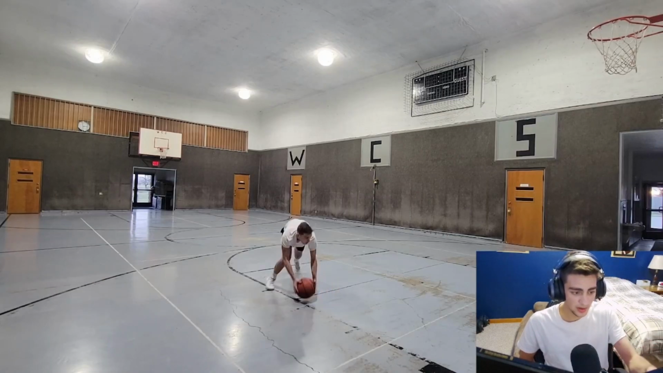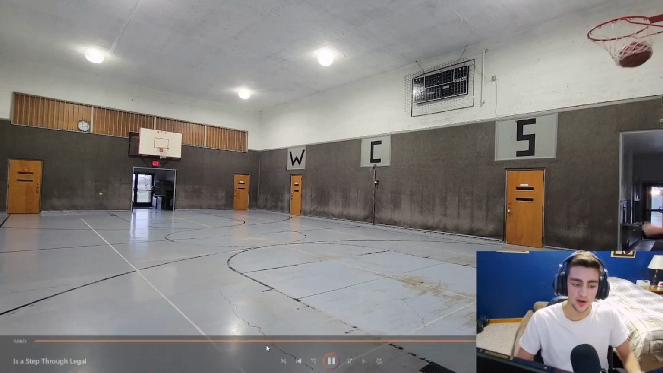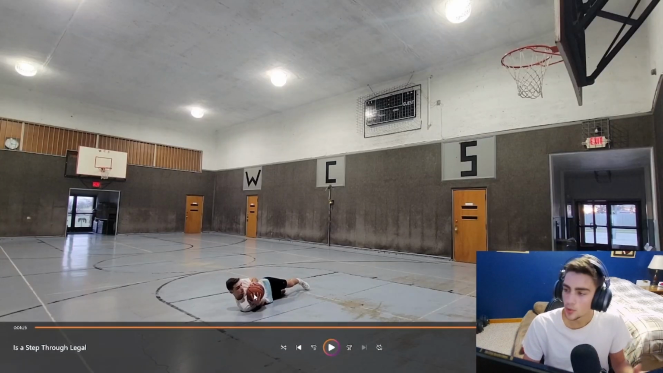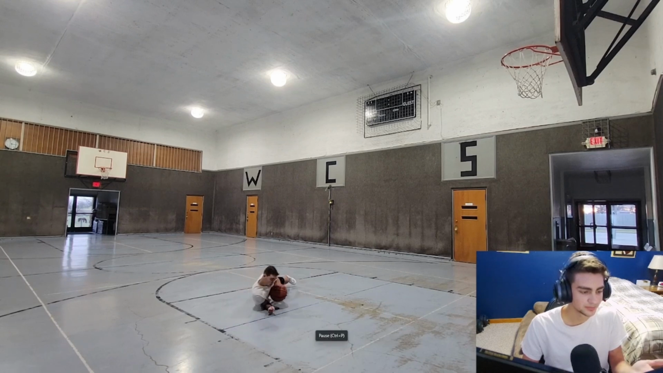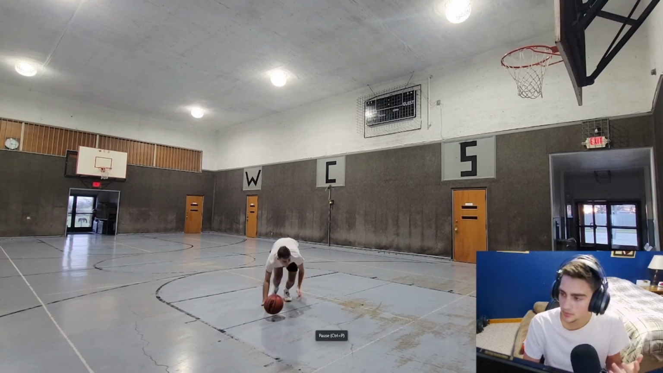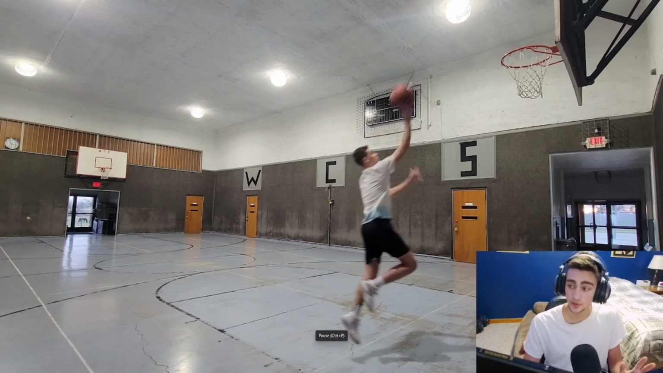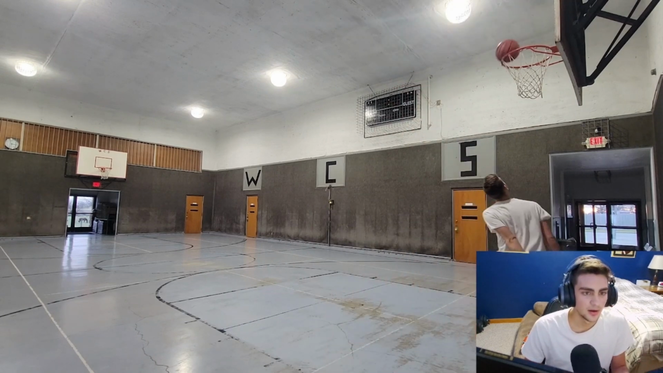But this one, the ball, I actually had it on the floor. So right there, I'm holding the ball, obviously. So obviously, I can't attempt to stand up. That is a travel, according to the rule book. All right.